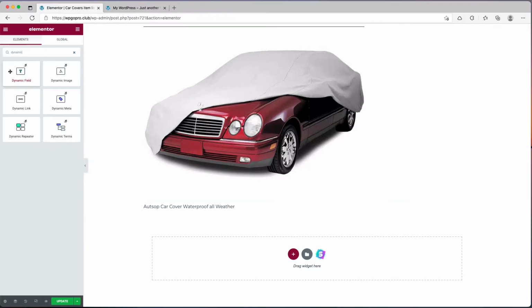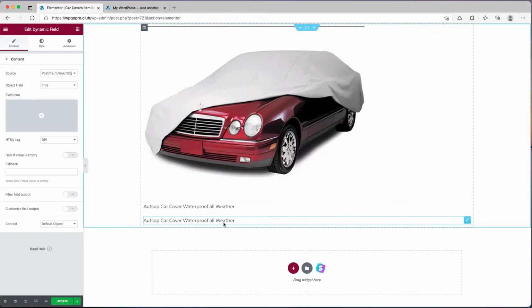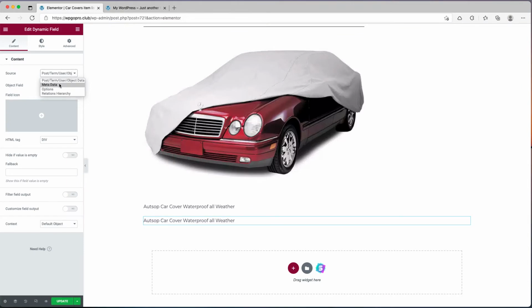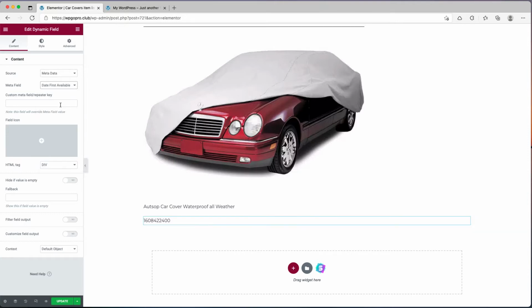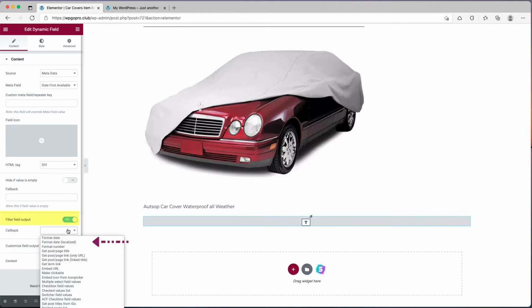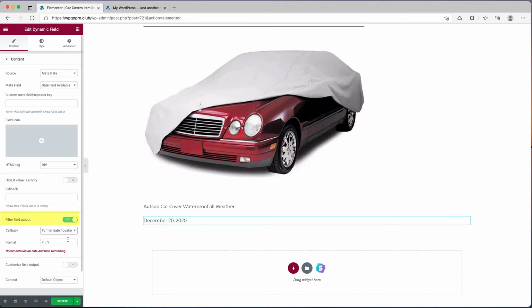Next, bring another dynamic field and change its source. It should be metadata. Select the meta field to be equal to date first available. As you see, the date appears on the screen as a number. That's how it is stored in the database. We now must format the date so it is readable by humans. We can do that if we enable the filter field output and select the format date, localized, in callback. Alright, the date now looks fine.